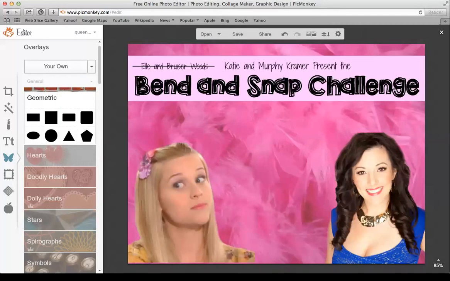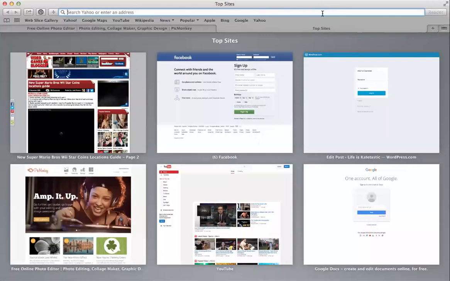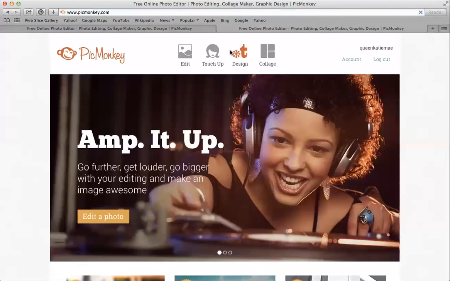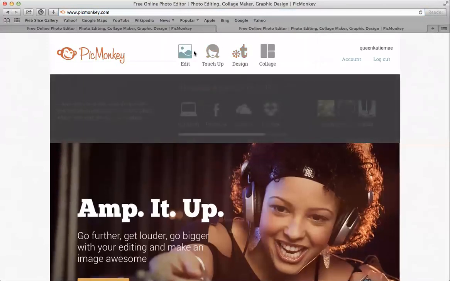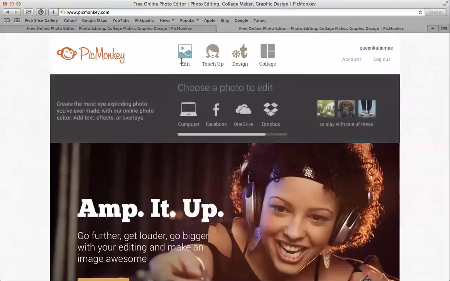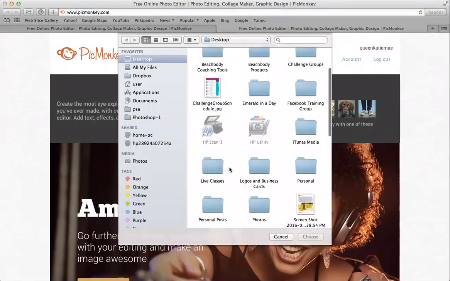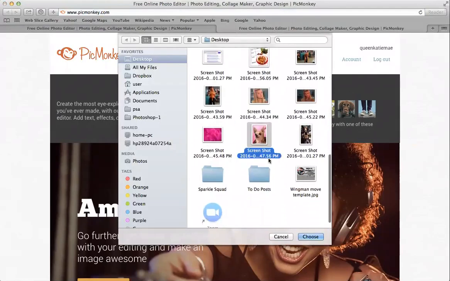So what I'm going to do is just open up another window, just open PicMonkey in another window. I do this all the time, just constantly cruising back and forth. And then I'm going to use one of these other tabs that I told you about in the beginning, the edit button. I'm going to click edit. And then I want to find the image that I've already saved of Bruiser. There he is.